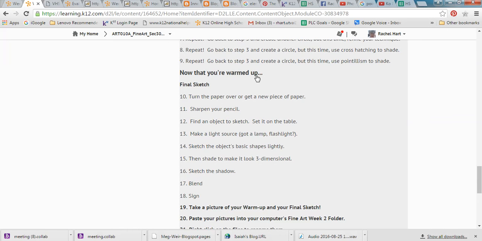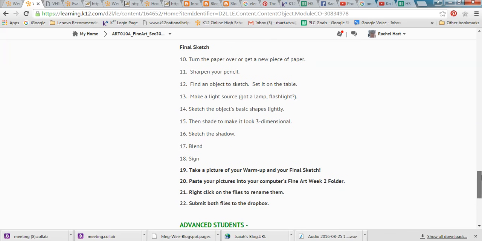So now that you've warmed up, you're going to do your final sketch, okay? So turn your paper over or get a new piece of paper, sharpen your pencil, and find an object that you want to sketch and just set it on the table by you. Make sure that wherever you decide to seat yourself at the table, your object has a good light source, okay? So if you want to get a lamp and set it up so that you've got a light source and it's intentionally coming from the direction that you want it to.